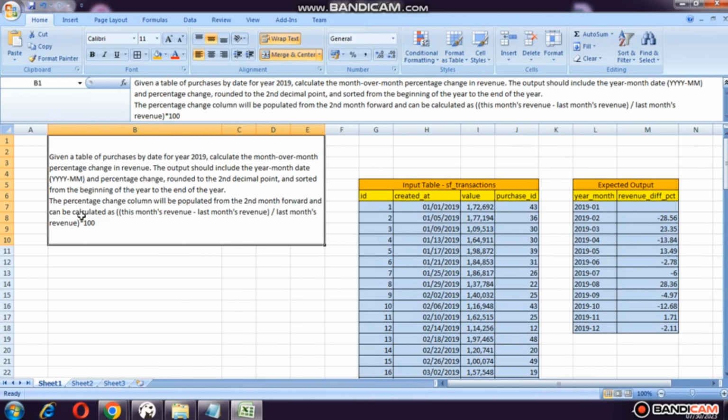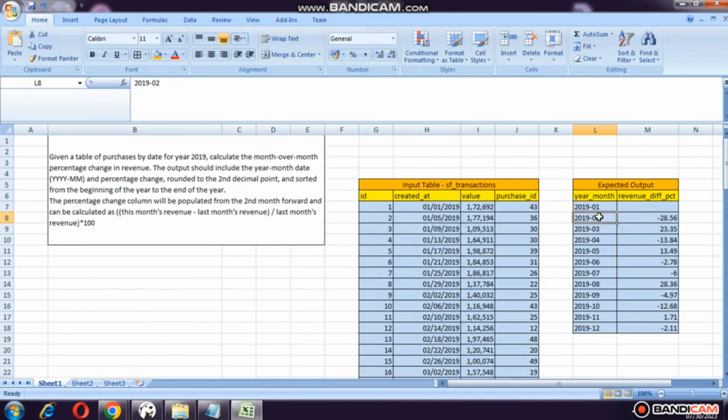Okay. Now how can we calculate the change in percentages? The percentage change column will be populated from the second month forward. So this change in percentage can only be calculated from the second month, which is February. Because if I'm starting a business in the month of January, how can I calculate a change in revenue in terms of percentage? Hence we have to start calculating it from the second month onwards. And this is the formula: this month's revenue minus last month's revenue, divided by last month's revenue, times 100.